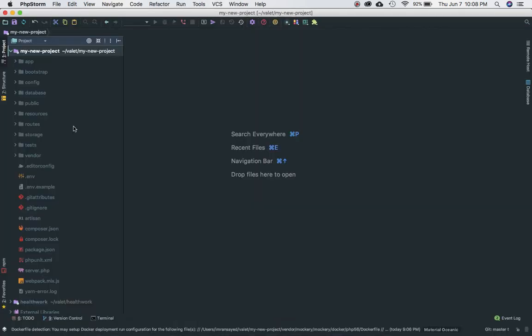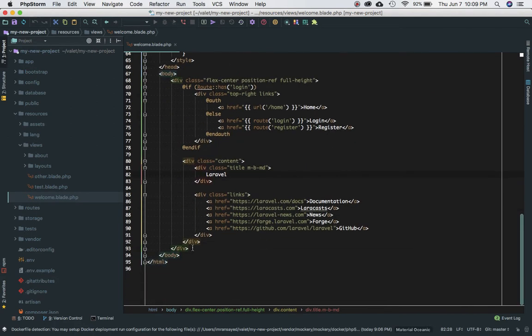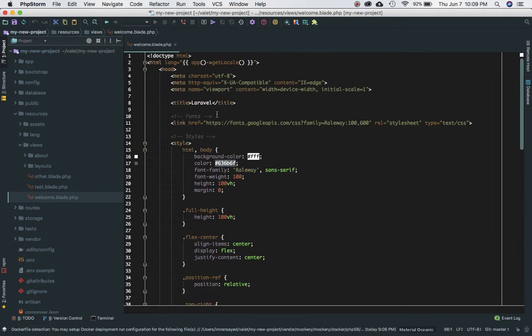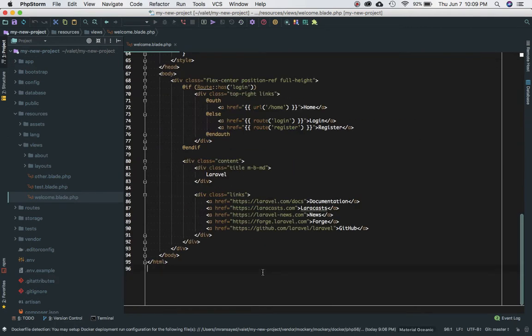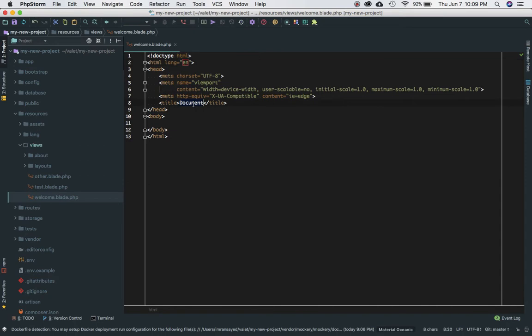What we're going to do is go to resources, views, and open our welcome.blade.php. This is where all the code is going on. So I'm going to get rid of what's inside the body. Or if you just want to start from fresh, we can do that as well. We'll name our project blogs.